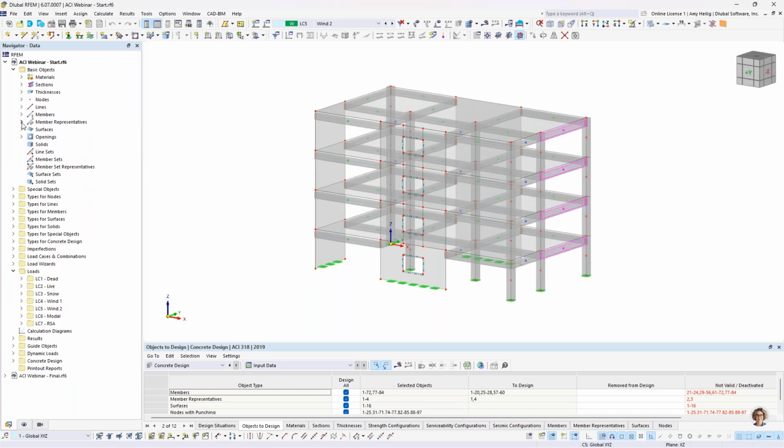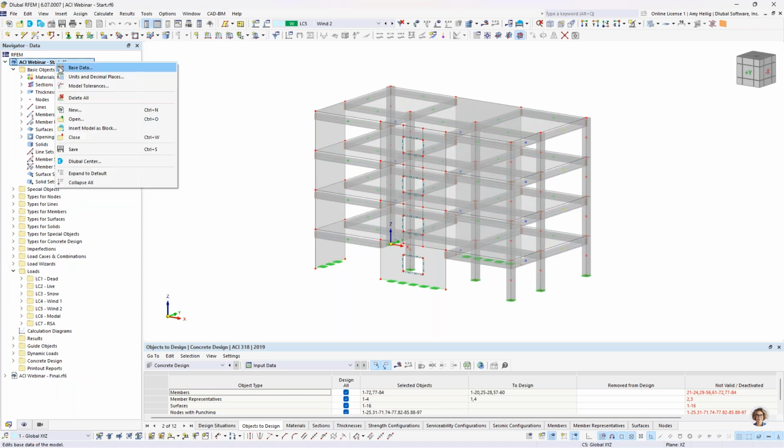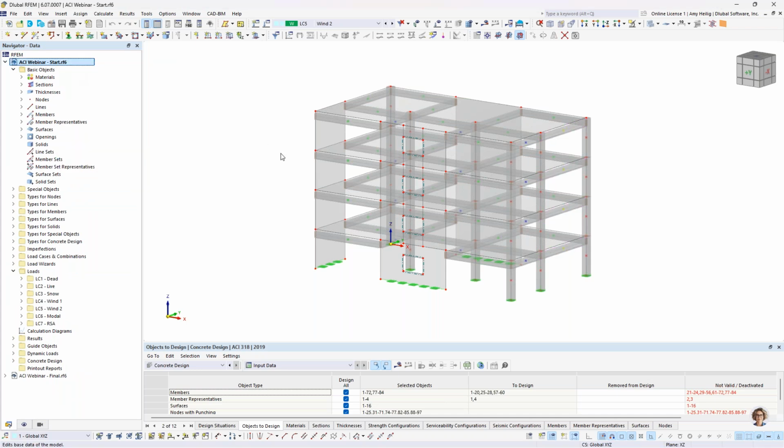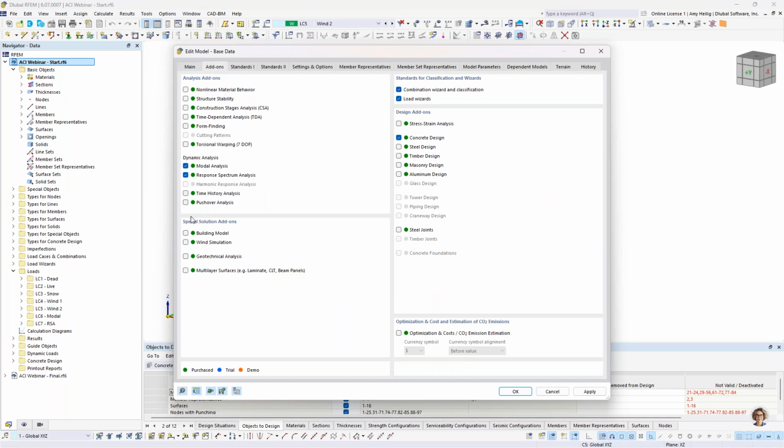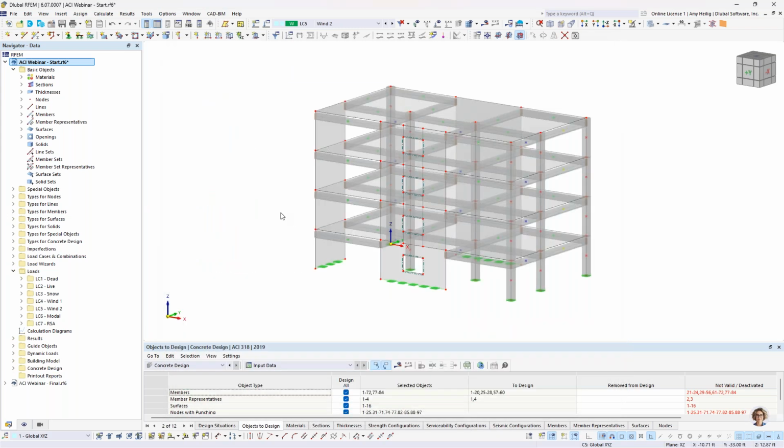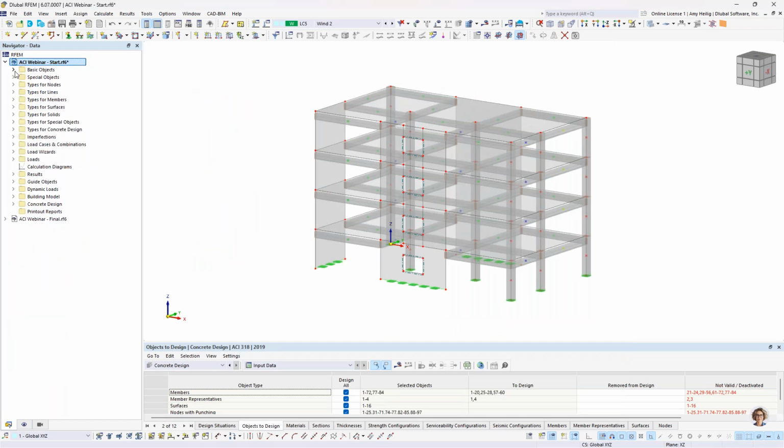So now it is time to move on to the building model add-on. For this, I want to right click here to activate the base data dialog box, and under the add-ons, we will go ahead and turn on the building model add-on. And I click OK. So at first glance, nothing changes graphically here. The only thing that we now have access to in our navigator over on the left is a new folder called the building model. So we can now define our building stories in this general FEA program.